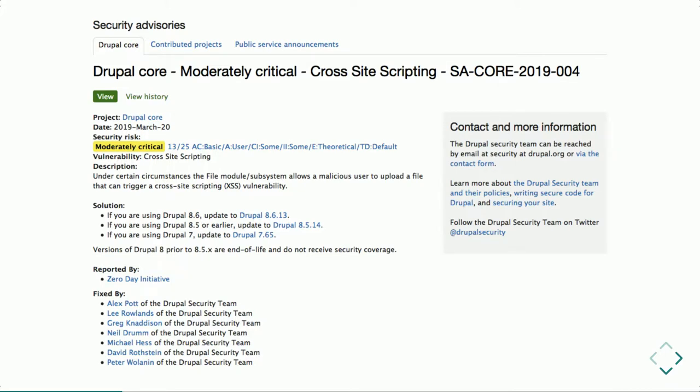So as safe as you are in your programming, auditing your code, managing your permissions on your website, there is still the risk of something that you don't know about popping up. Cross-site scripting vulnerabilities are one of the most common security releases that happen.